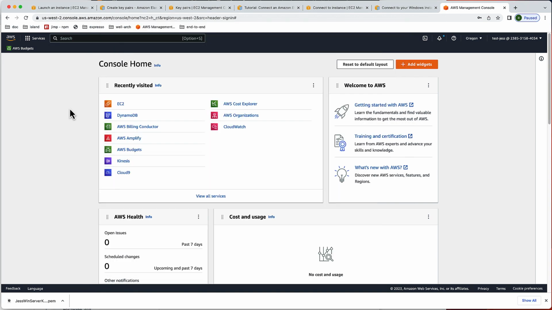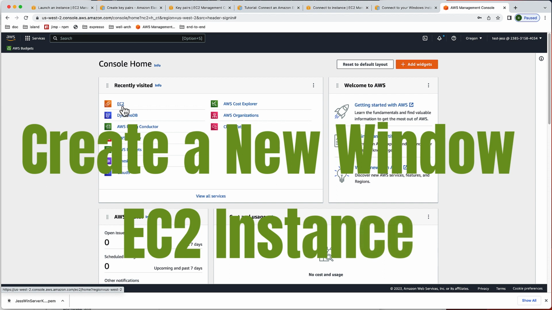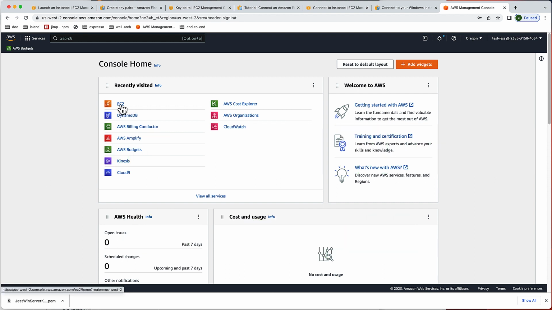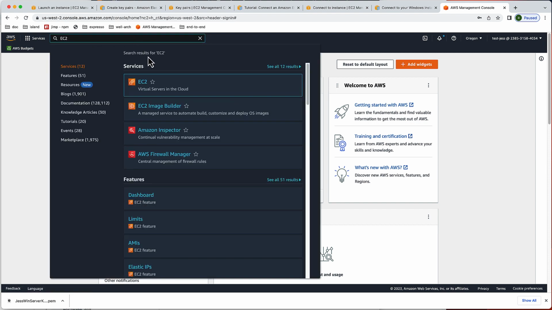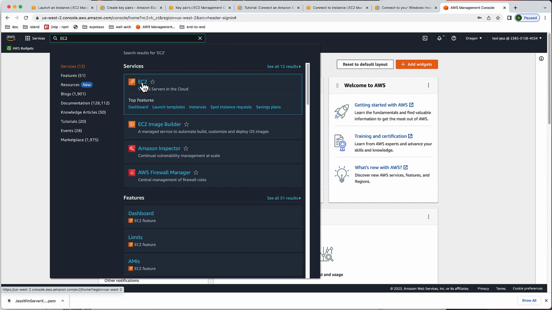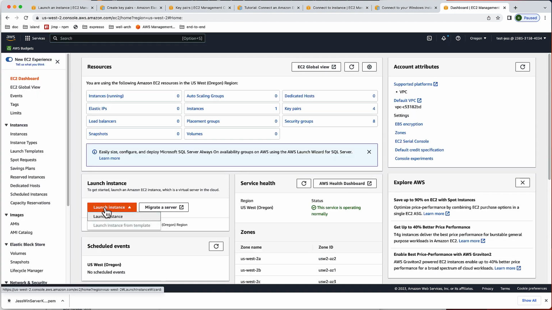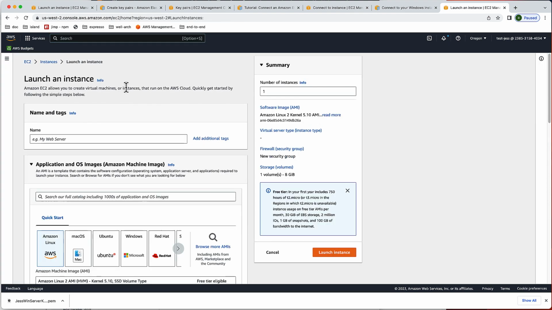Go to the AWS console page, go to EC2. I have my EC2 panel showing up under recently visited, but if it doesn't show up here, you can easily type EC2 and it's going to show you the search result, and you can click on it. I can launch an instance. It's going to take me to an instance launching page. You can give it a name.